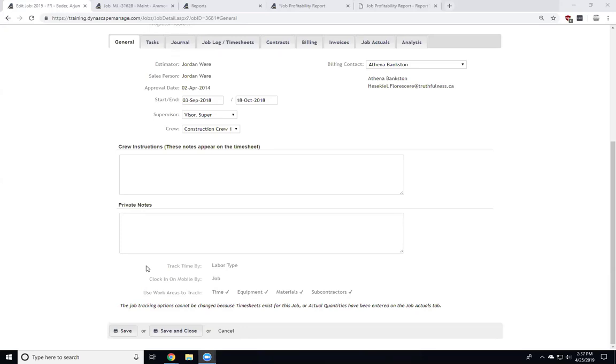So if, for example, you've been tracking one way and it's fine, but on a specific job you really want to track at a more detailed level, you can change this bottom section to change the tracking on this particular job only. Let the crews know, for this job we're going to be tracking at a high level of detail just to get the information in our job actuals. This can be changed prior to any timesheets being created.